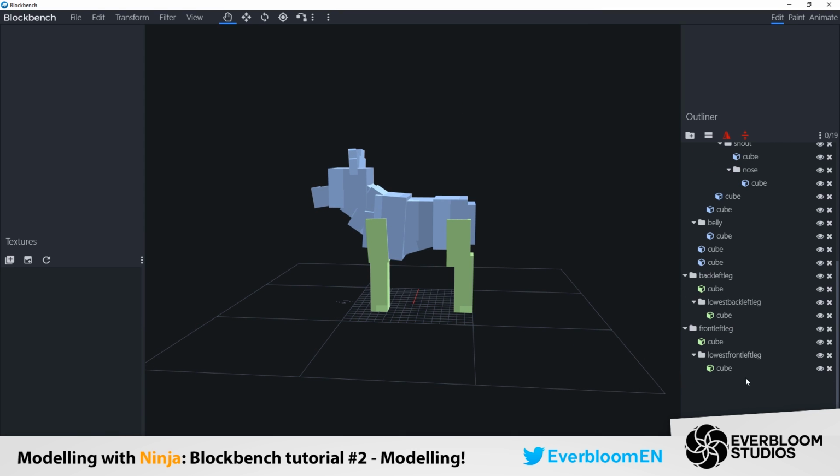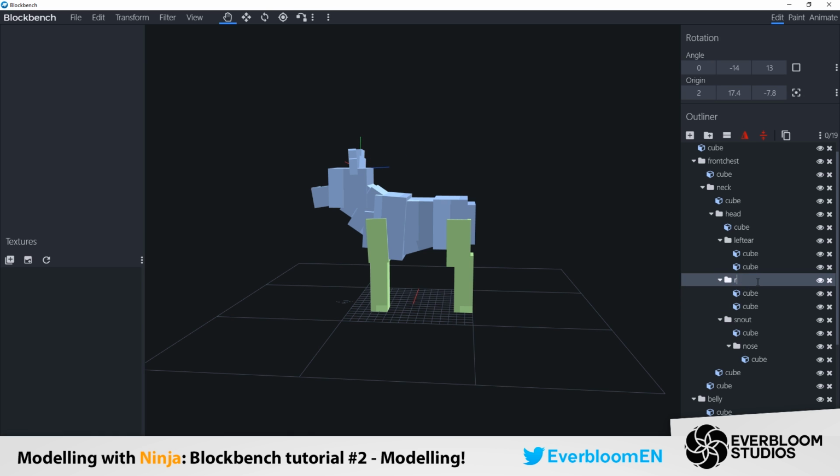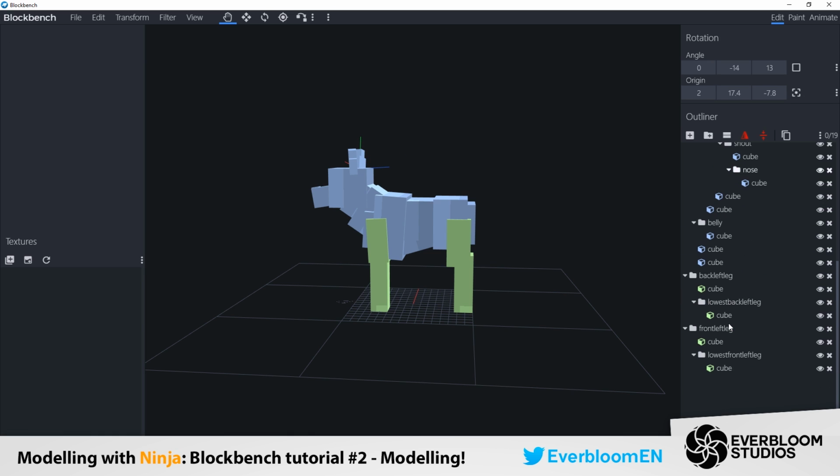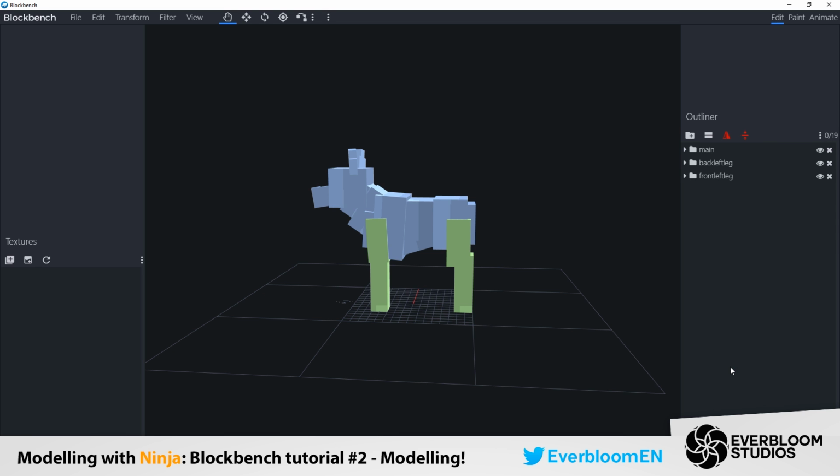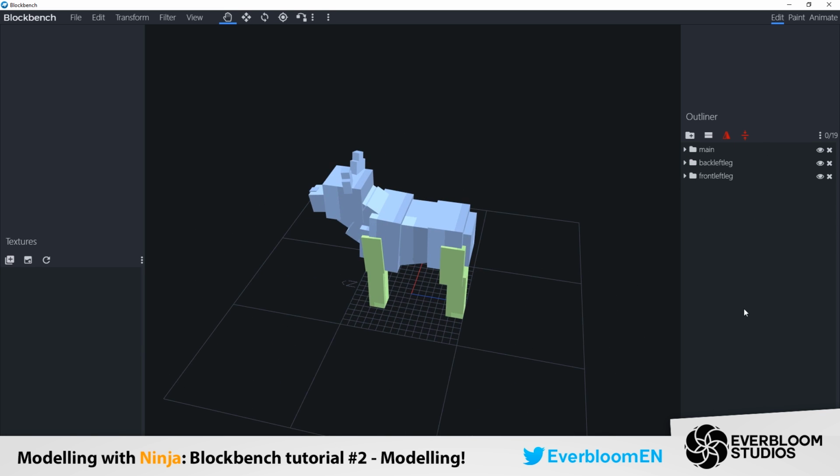As you can see, all of this is open right now and it really gets in the way. So an easy way to counteract that is by right clicking and just saying collapse groups. And everything collapses and it's all nice and tidy, so I don't have to keep on scrolling up and down. So here I'm going to have the tail.